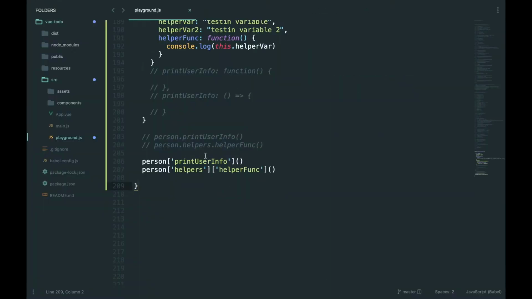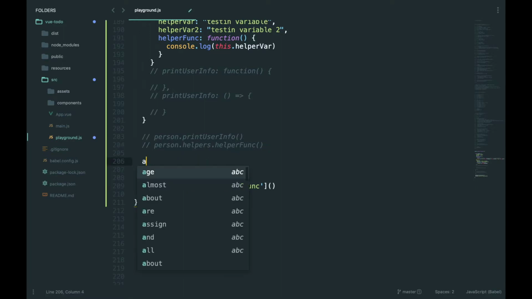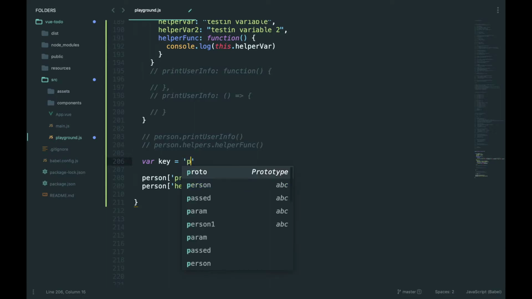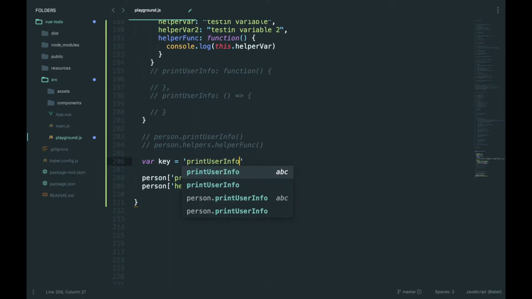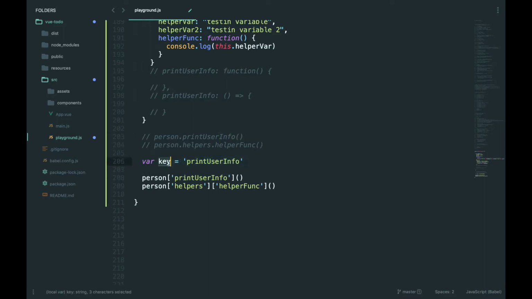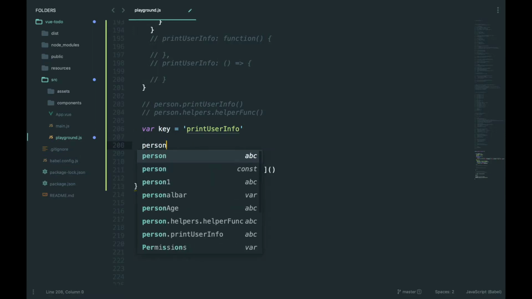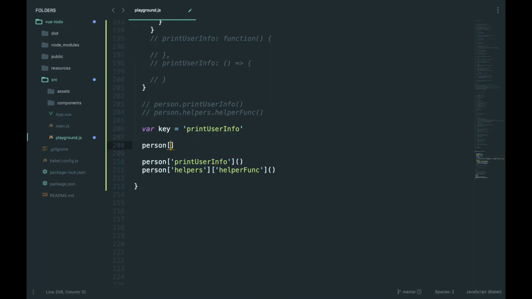And square bracket is very useful when you want to get your keys dynamically. So let's say you have some variable, I will call it key, and here I will get the key of the property I would like to access. So let's say key will be my print user info, and this key can change over time. You can imagine this key can change over time, or maybe I want to assign its value dynamically while my code is running. And then when I want to access a property of my object by this key, I just need to write here person, now square brackets, and I want to get here our key.